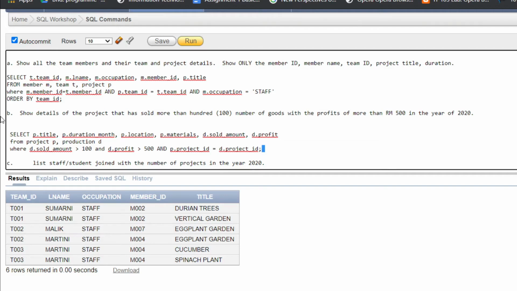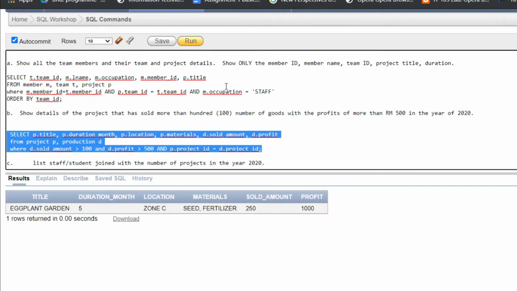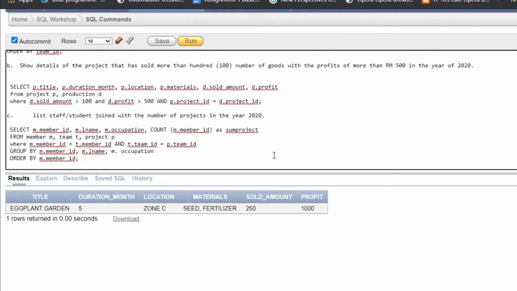Number 2, we will show the details of the project that has sold more than 100 number of goods with profits of more than 500 ringgit in a year. There's only one project that fulfills the requirement of the second query. It has sold 250 goods, the profit 1,000 ringgit.